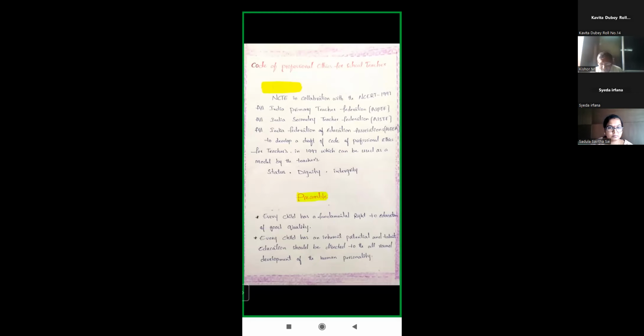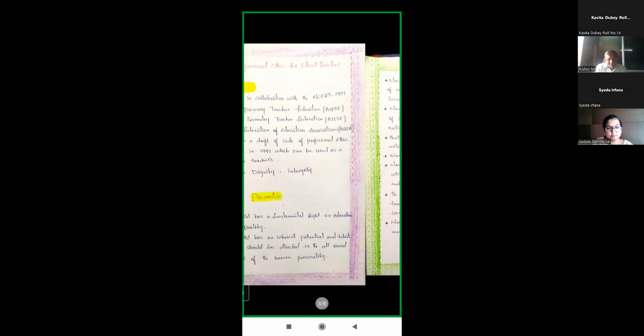In the Constitution of India, the 86th Amendment Act inserted Article 21A to provide free and compulsory education for all children in the age group of 6 to 14 years, and for disabled children 6 to 18 years. Every child has inherent potential and talent. Education should be directed to the all-round development of human personality, social, emotional, and physical.